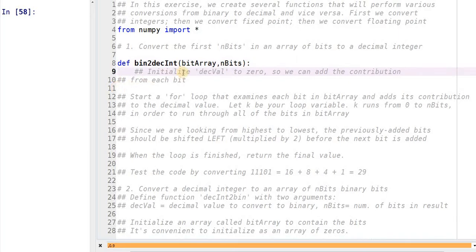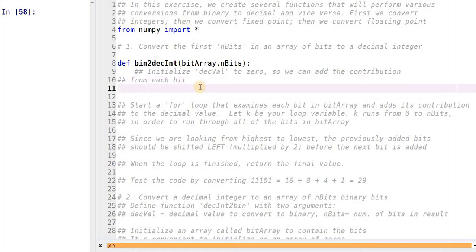Okay. All right, so it says initialize decval to value 0, so we can add the contribution from each bit. So let's go ahead and do that. It says I need to initialize decval. So decval is a variable. Okay. Now when it says initialize decval to 0, we just say decval equals 0. All right. And that should do it. Okay. And that's all we're asking for in that statement here.